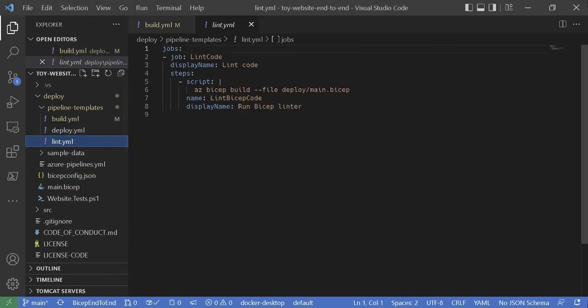Here is my linting file, and when this command runs, it will check my Bicep code against the bicepconfig.json file and make sure my code is up to the coding standards like I mentioned earlier.